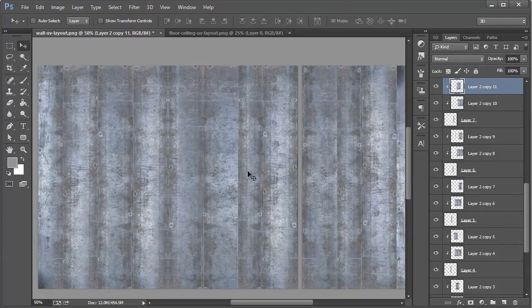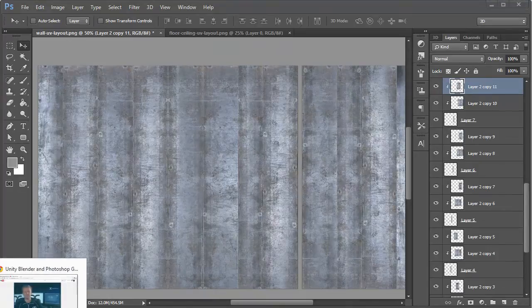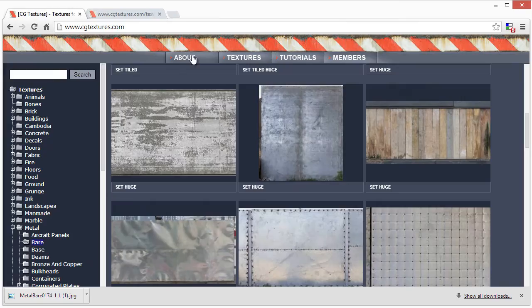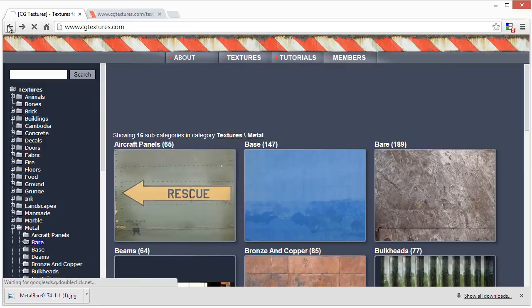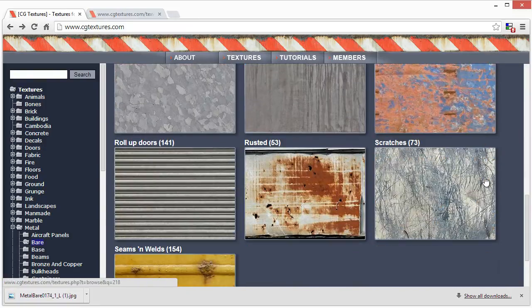Now what I wanted to do is add a couple windows. So we're going to go back to CG Textures for this. And let me navigate to the right section here.